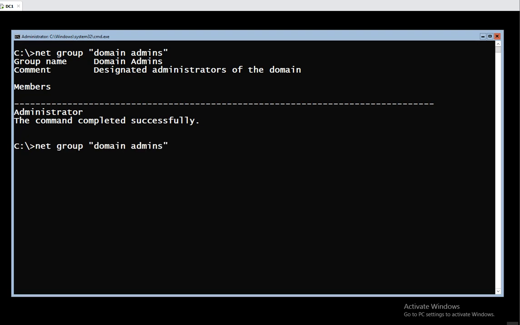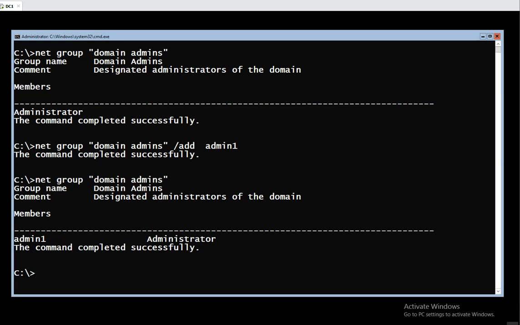So to add the admin1 user to this group, it's simply net group "domain admins" /add and then admin1. Now when we take a look at the group membership of the domain admins group, we can see that we have admin1, who is now a member of this group.